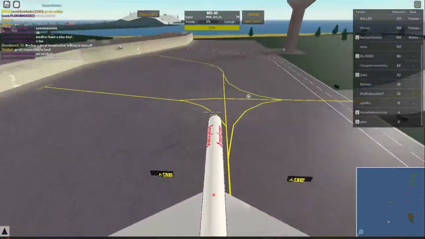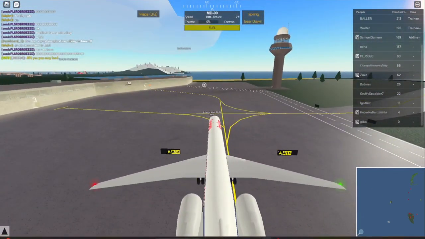So when we're in the basics, press Y for flaps. Press Y if you want to increase your flaps.